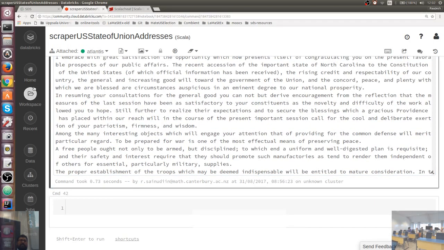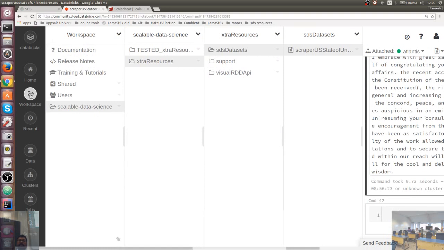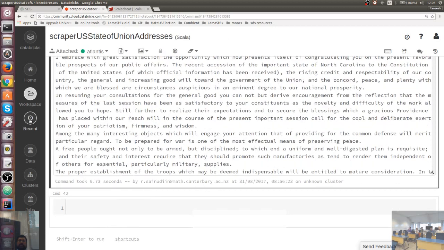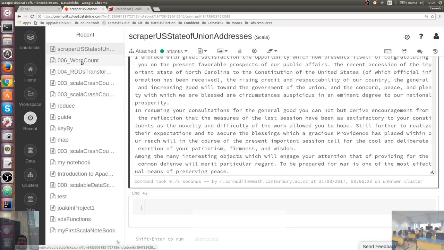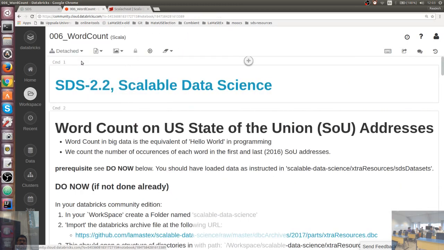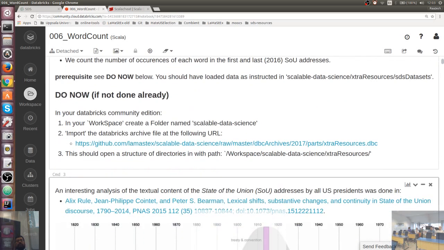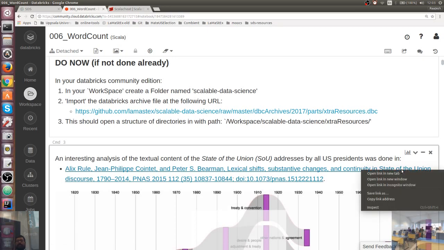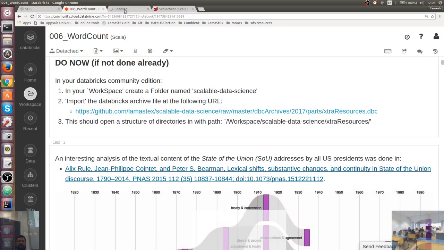So once you've done this, I will stop today. This is what we will continue tomorrow. It's a State of the Union address thing, and if you are so inclined, you can read this PNAS paper. That's where I got this idea.